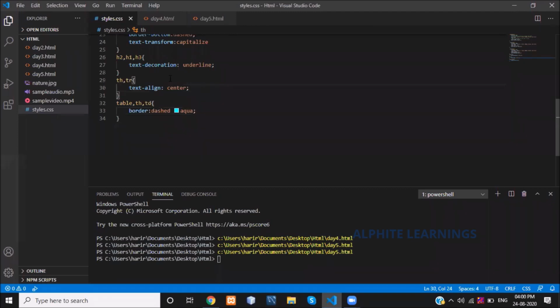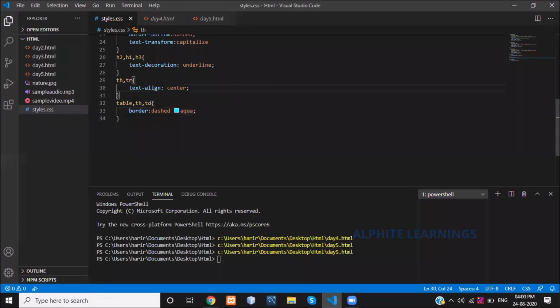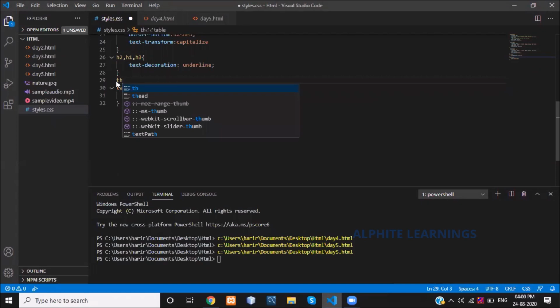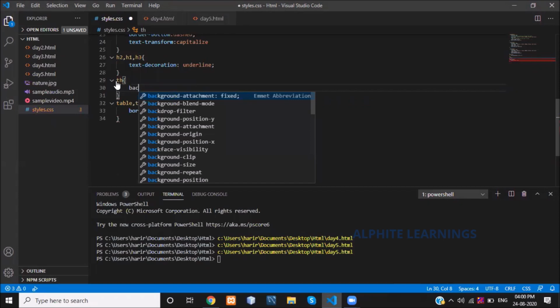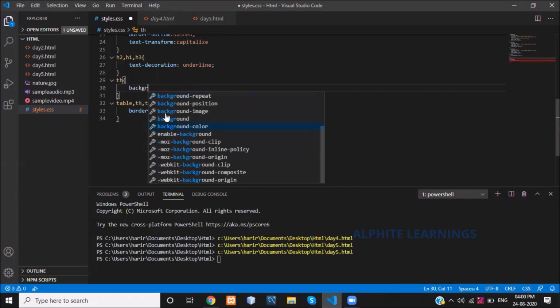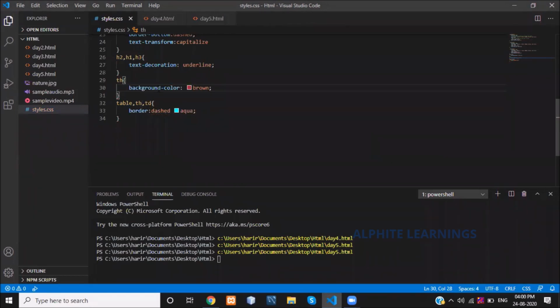If you want this table header background in a different color, you can simply give it as table header background color. I'm just giving brown. What it does is the table header part of your table will be replicated in brown color.